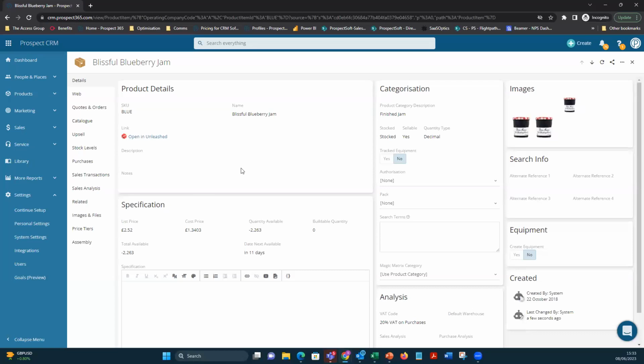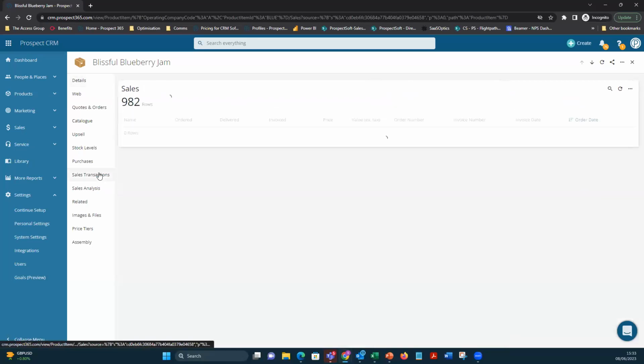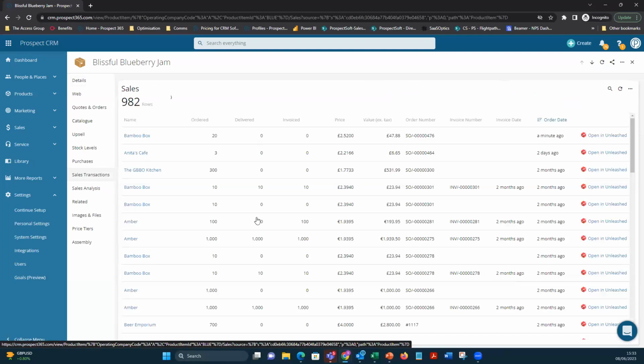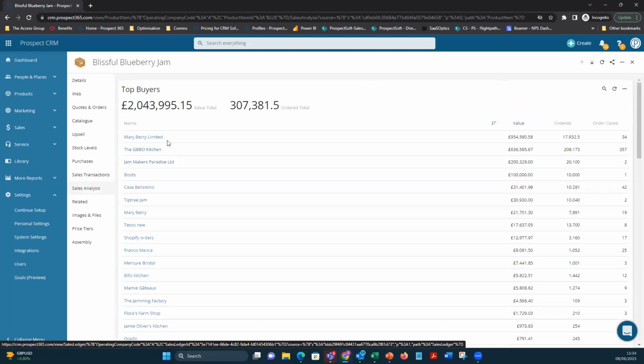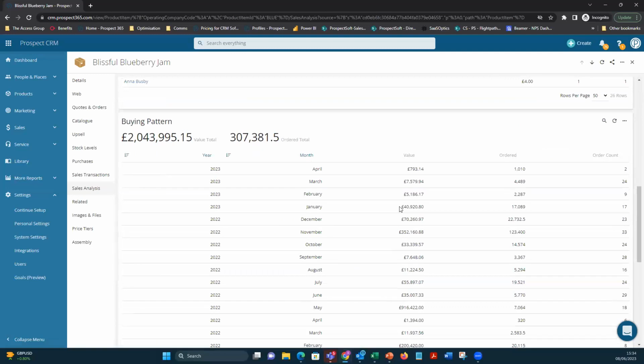If you use bills of materials, we can tell you the buildable quantity by looking through the BOM. We can look at the sales transactions. So who's been buying it and how many, and have they been shipped and so on. And there's that order that I've just put through a minute ago. We can have a look at the analysis. So it tells me who is my best customer for this product and what have they been spending. And then it also gives me some seasonality. So is there a particular time of year, which seems to be November, when we sell a lot of this?